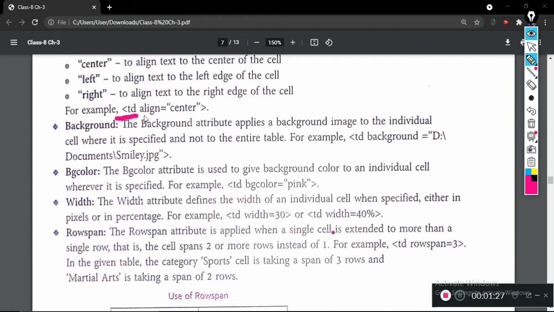For example, TD align center. That means it will appear in the center. Now from right, there are three different types of TD align attributes: center, left, and right.